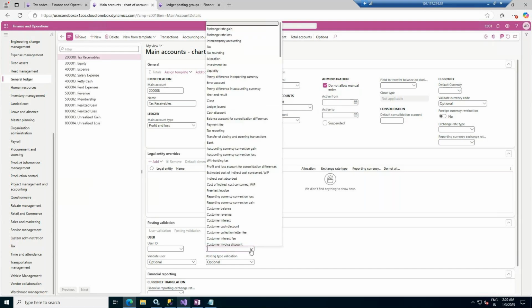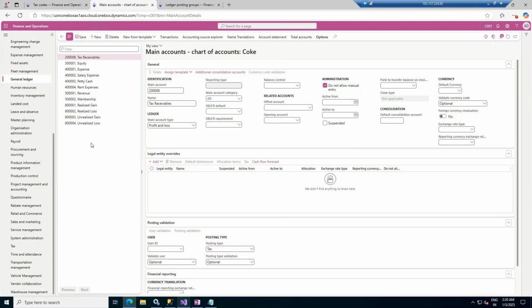And one more thing, the posting type also you can define as tax, so that whenever anybody wants to update anything in this particular main account, direct interaction is not allowed. And let me go for the 2007. So here also we will update do not allow manual entry and posting type is tax. So these two are important when you are working with the taxation module.